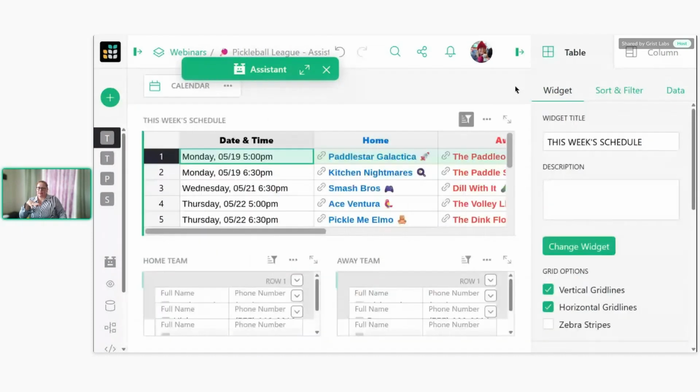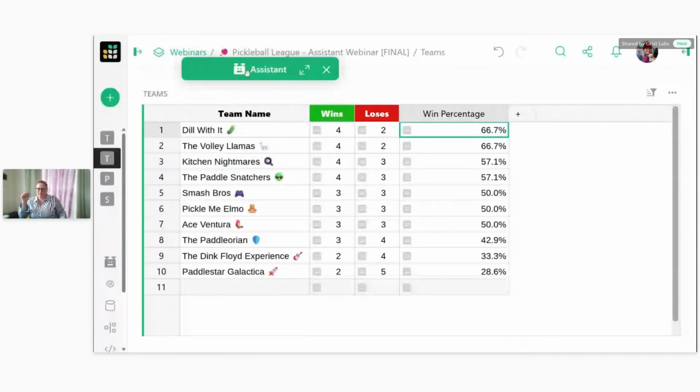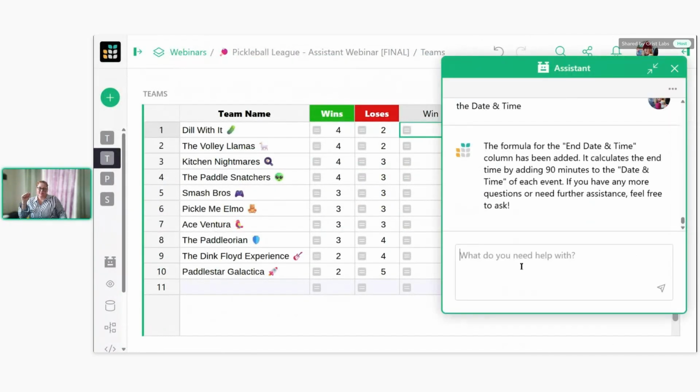We can also add data to our document using the assistant. So we'll create a new team. I'm just going to jump over to the team page so we can see it happen. And I'm actually going to have the assistant come up with the team name. So I'll say, add a new team with the punny pickleball name. And it should also be Grist related.